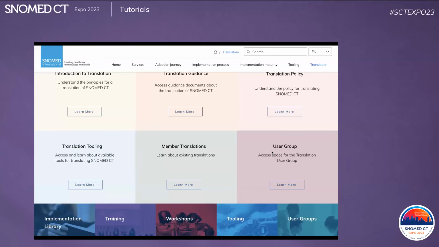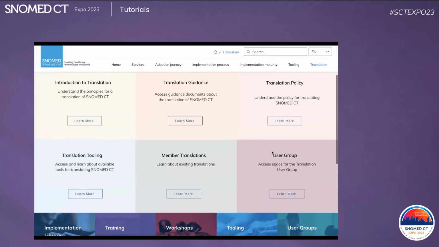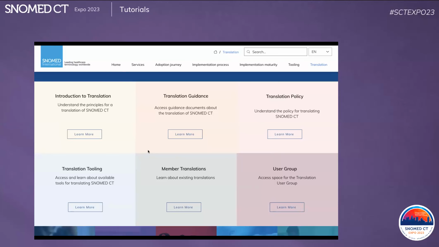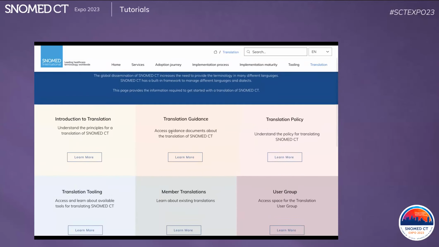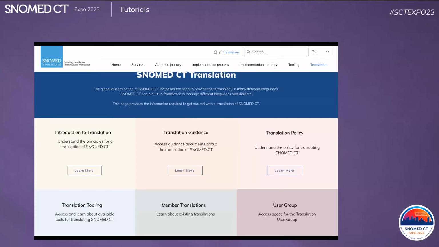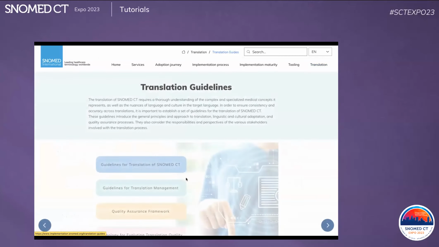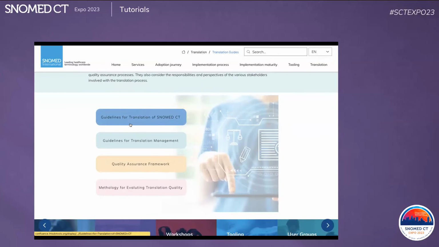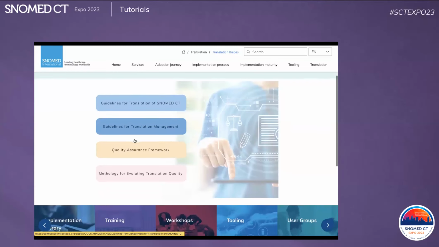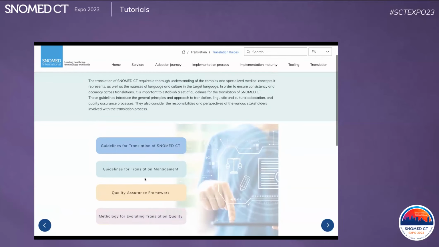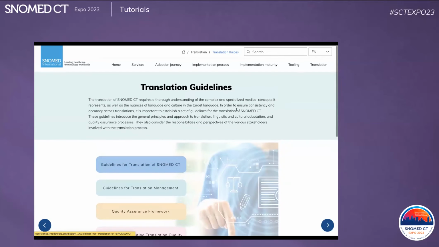So this is really also a part of the quality assurance of the terminology, that we have these very active groups that work on the details of SNOMED. And this group has been contributing tremendously to the development of this site, and also to the translation guidance we have here. Let me just go in here. So we have a detailed guide on the guidelines for translation. We have the process, the workflow, how to manage a translation, how to ensure the quality, and then also how you evaluate the quality of your translation. So there are some different documents there.